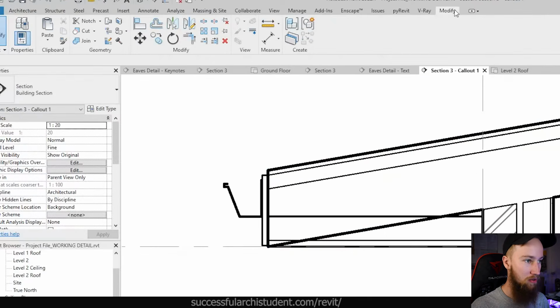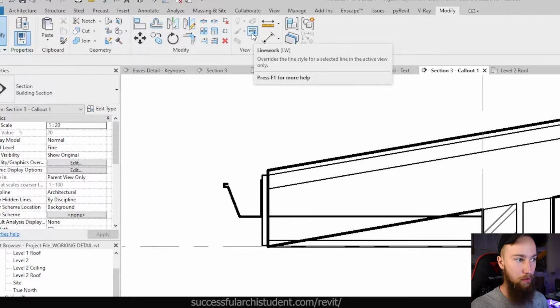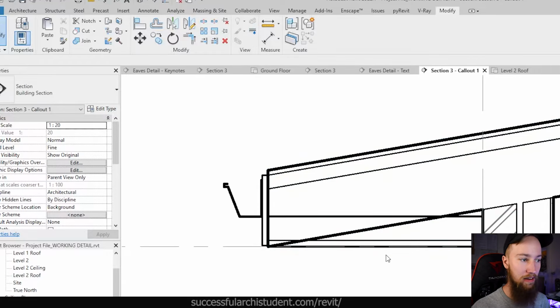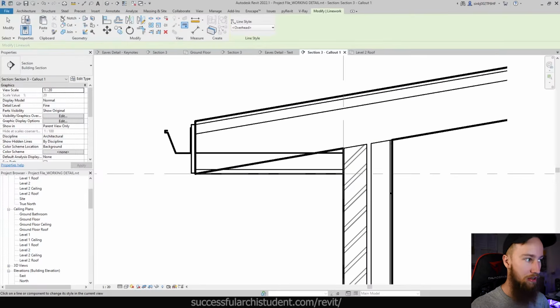But let me show you a couple of different methods of making this look like how we need it to look. So if I go up to the Modify tab, you're going to see under View, this Line Work tool. And I usually just press LW to bring this up. You can see that this overrides the line style for a selected line in the active view only. So you can choose a different line style for any line in a drafting view, or in fact in a 3D view as well.